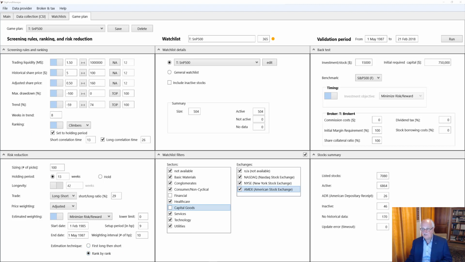Next, we go over the watchlist details and filters. You can select any watchlist from the loaded watchlist, for instance, the Microsoft. You can also choose the general watchlist. And finally, you can choose to include stocks that have become inactive during your license period.